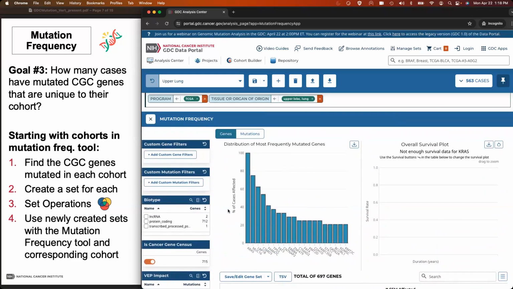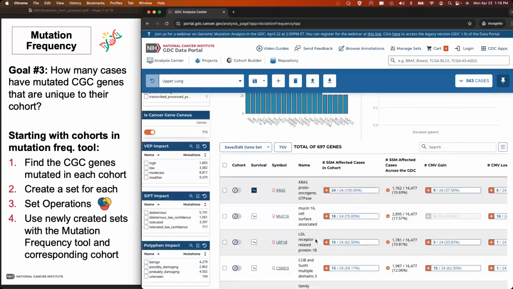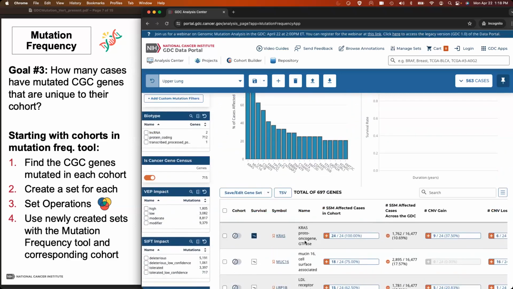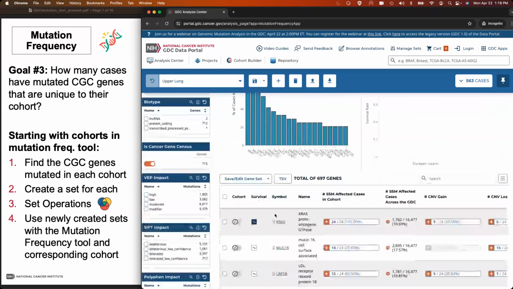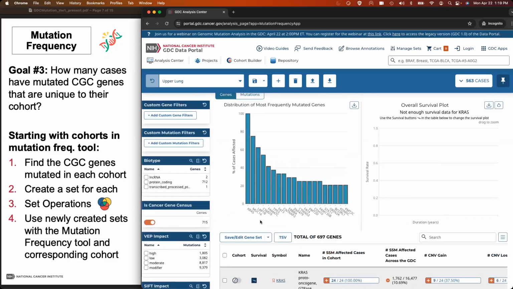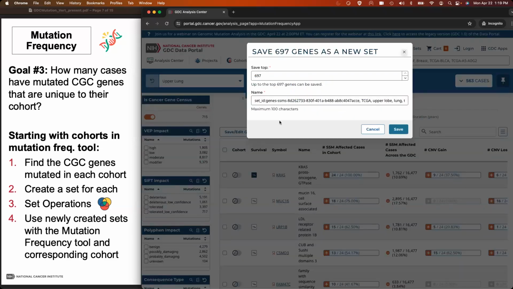Let's first look here in this table. This right here is the list of the genes that have a mutation in the upper lobe lung. So let's take this list and save it as a new gene set. So go ahead and save.